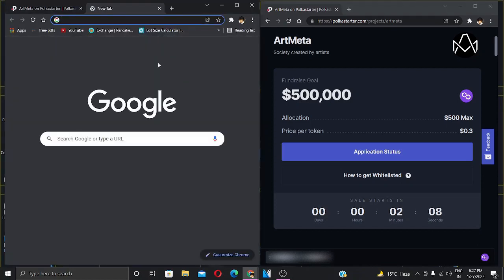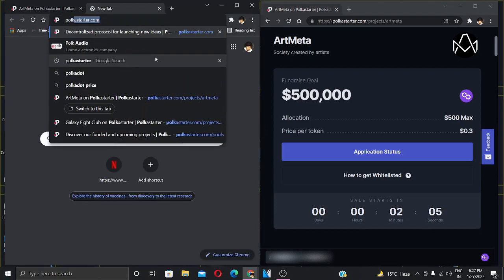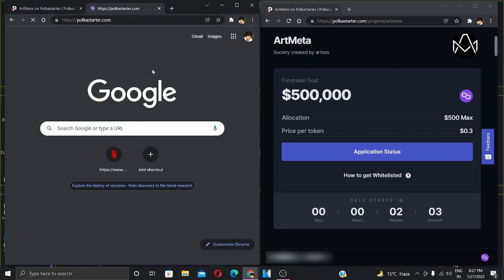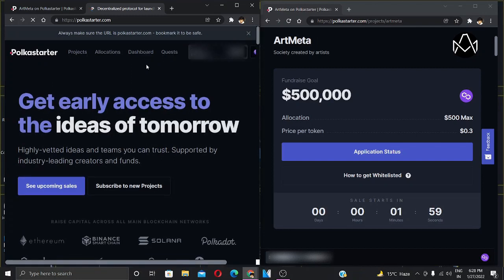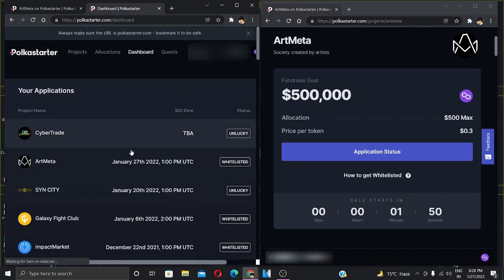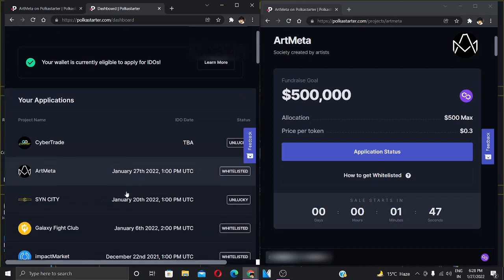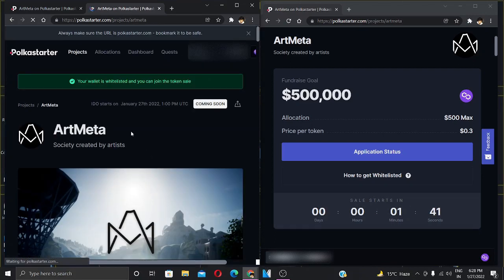So you have to connect your wallet. First go to polkastarter.com, and after this page loads you have to connect your wallet, and then you can go to the dashboard. From the dashboard you have to select this Artmeta. I've been whitelisted in Artmeta, so you click on this Artmeta, and here it says your wallet is whitelisted and you can join the token sale.